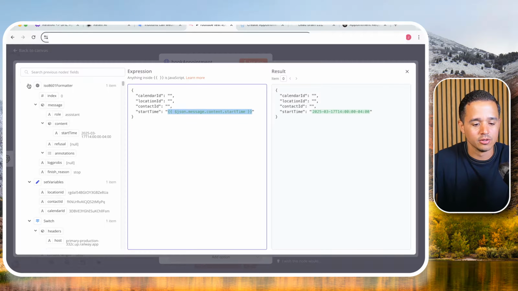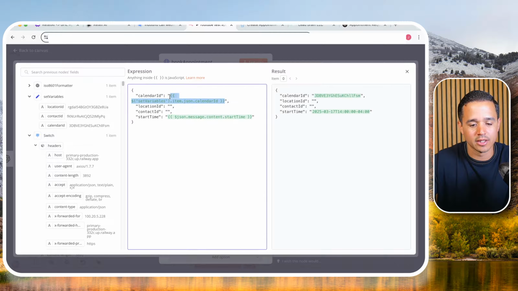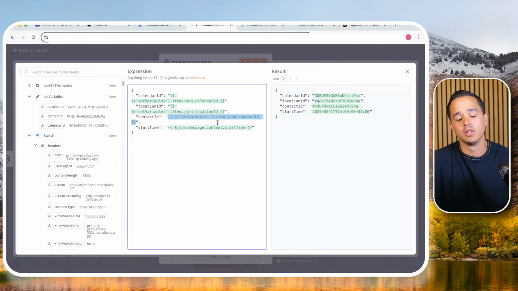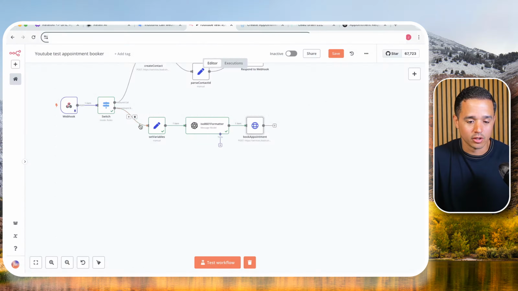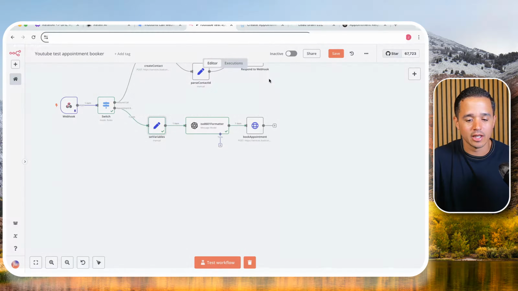Next thing we're going to do is we had this set variables node here. So we have our calendar ID. We're going to drag and drop that. We have our location ID. We're going to drag and drop that. And then we have our contact ID that gets set in the beginning of the workflow. So you shouldn't have to modify this. So if you just go into your initial set node, you're going to replace it with your stuff right in here. And then after that, everything else should be good.